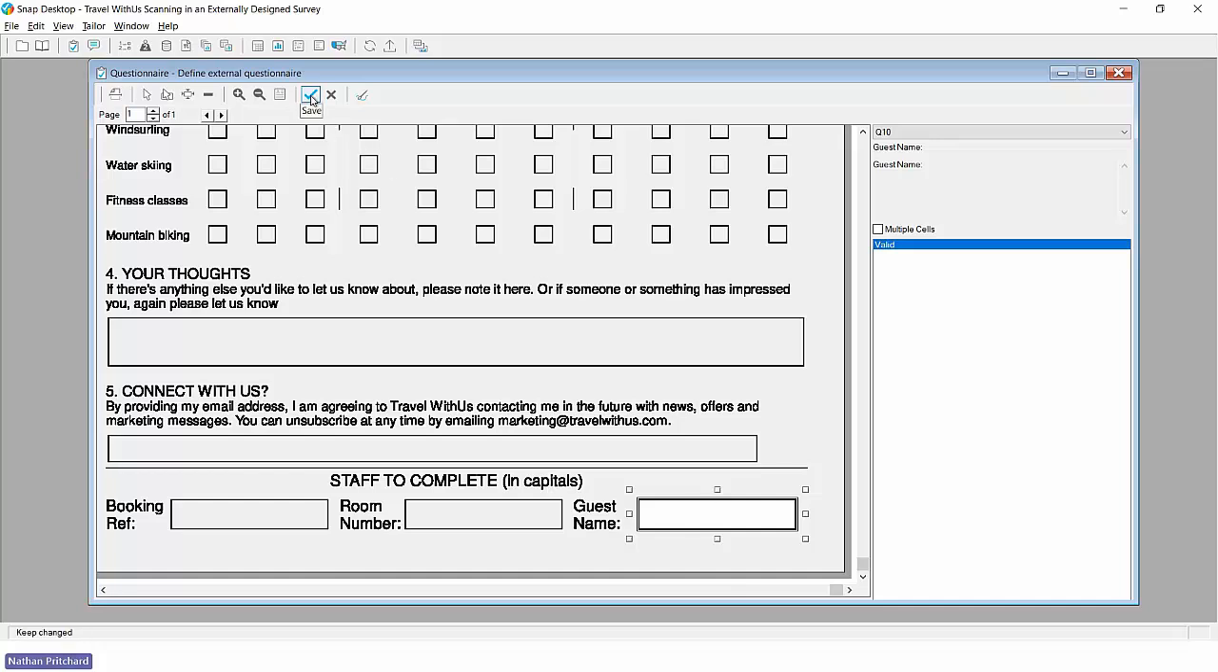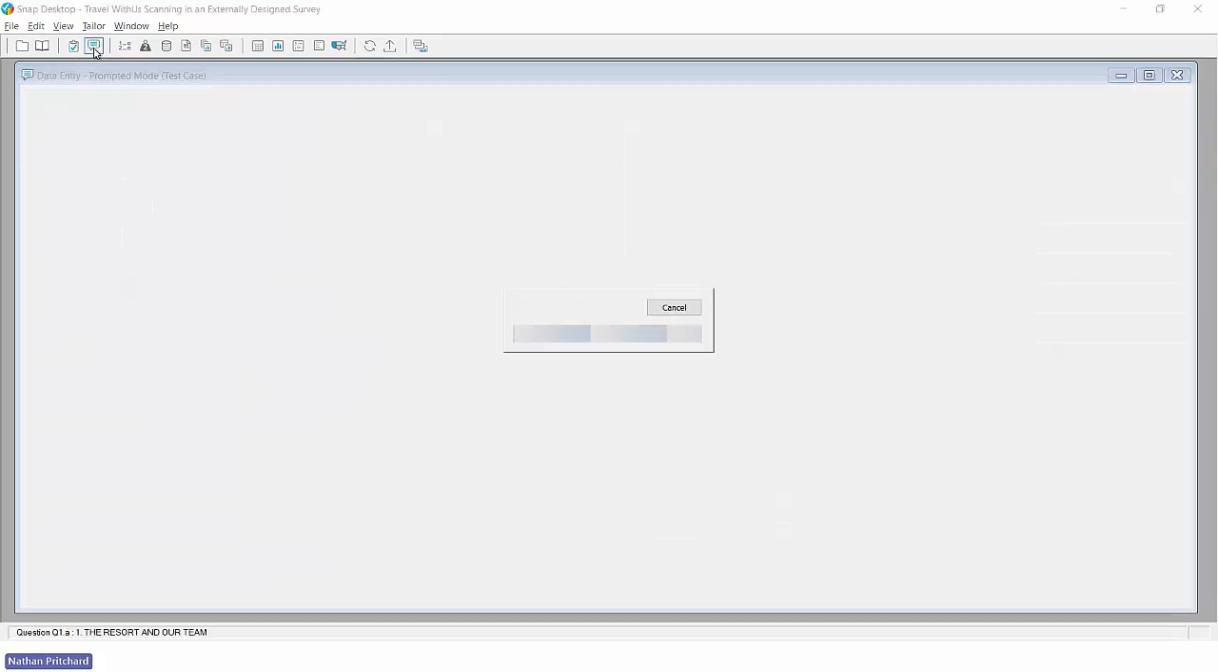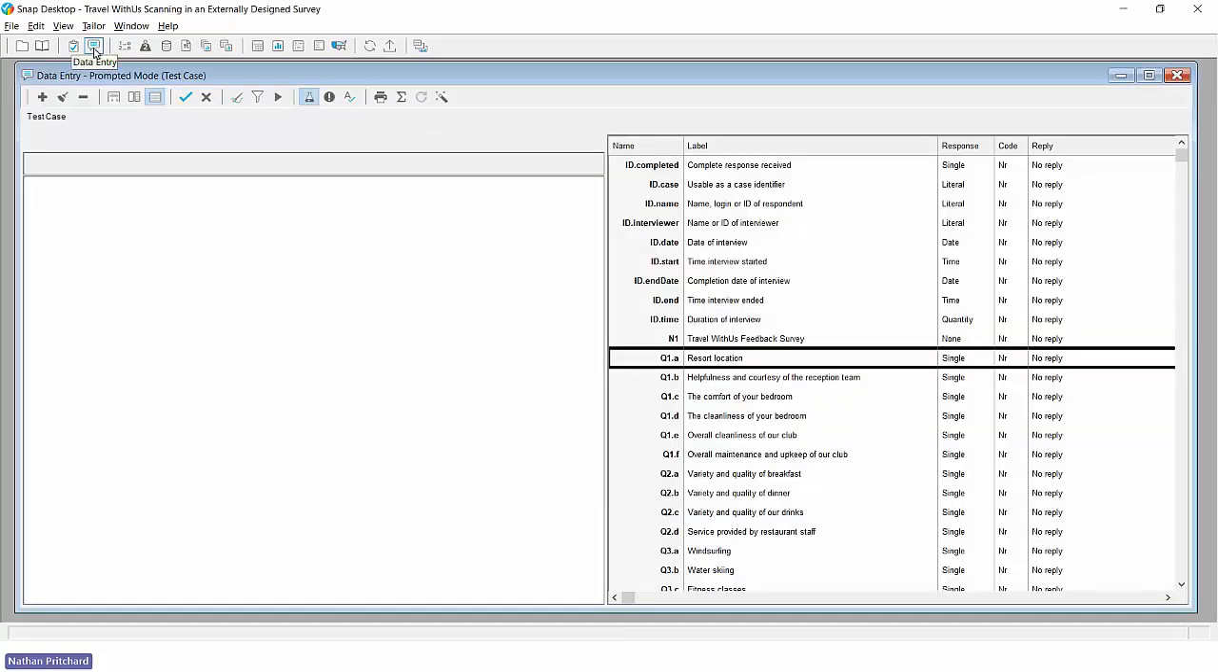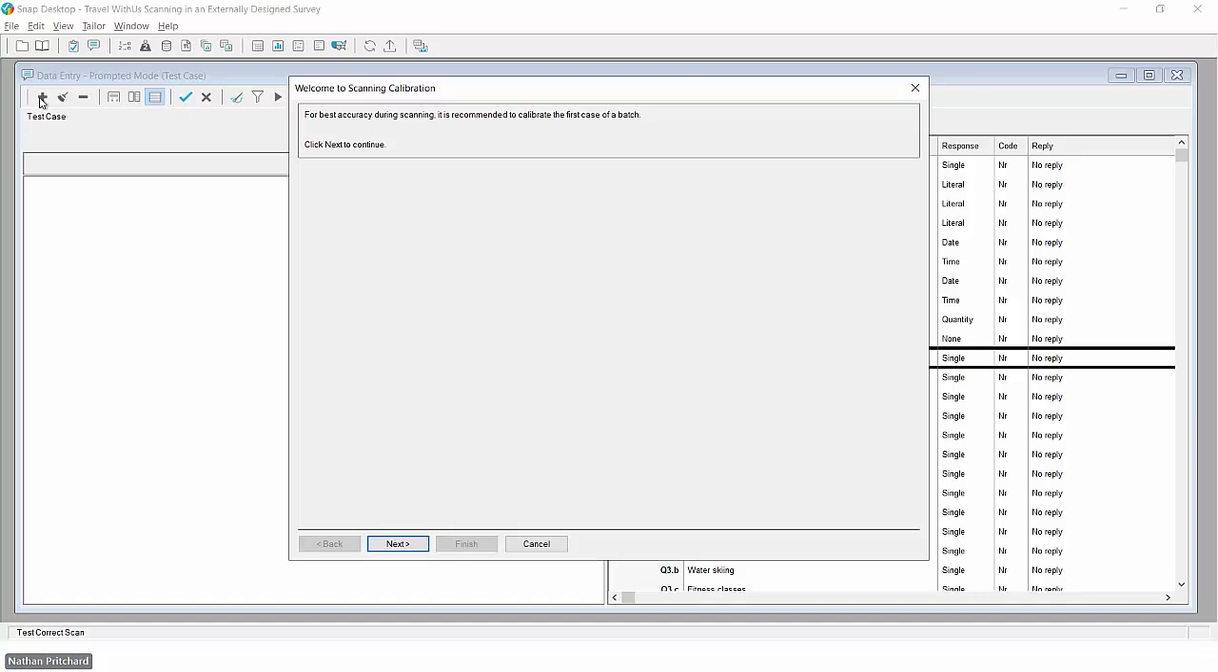Save what you've done, and then it's a case of just going back into the data entry window as before, and then we will just scan the survey in the normal way. So again, clicking on the plus and scanning that in as we have done all day today.